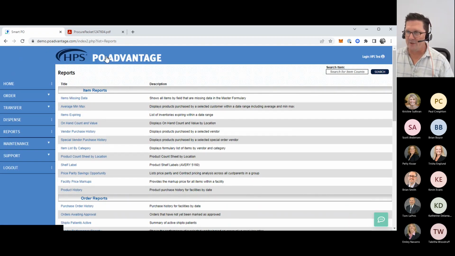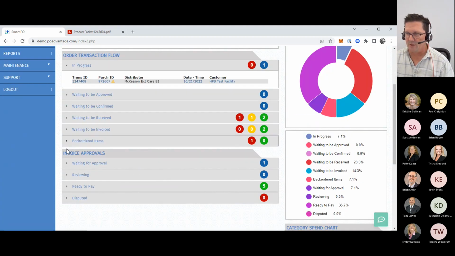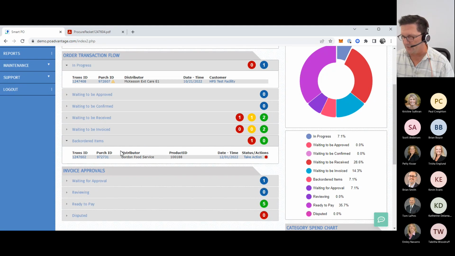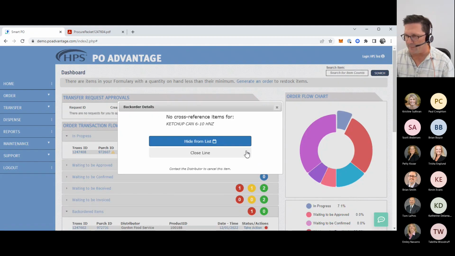Now, there's a couple of other special features I want to point out real quickly here. I mentioned the back order process early on, and I wanted to show you something that's available here, and that is the ability to take action on a back order. I've created a back order here for myself, and if I click on take action, there's a couple of things I can do. I can hide this from the list for some period of time. Think of this as a snooze button.